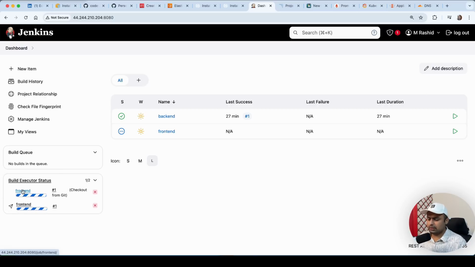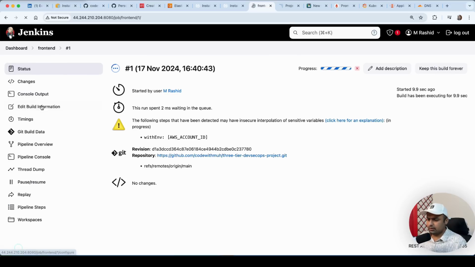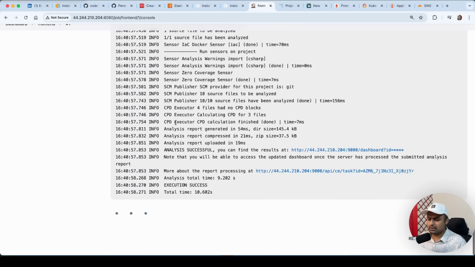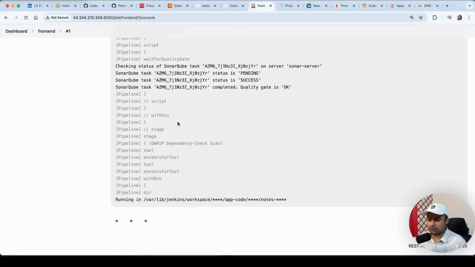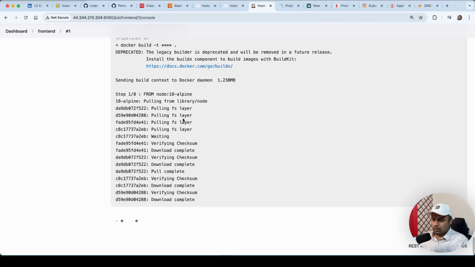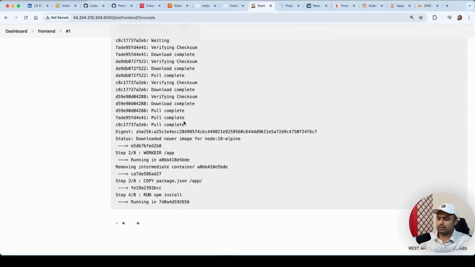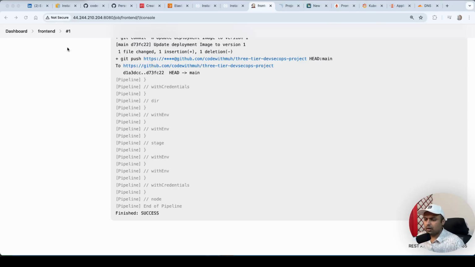And if I go to the details, I will just click here and go to the console output of the front end, and we can see currently it's doing analysis of the code. Code analysis is almost done. Next, it is building our Docker image. Okay, so the front end is also successful, the pipeline is completed.